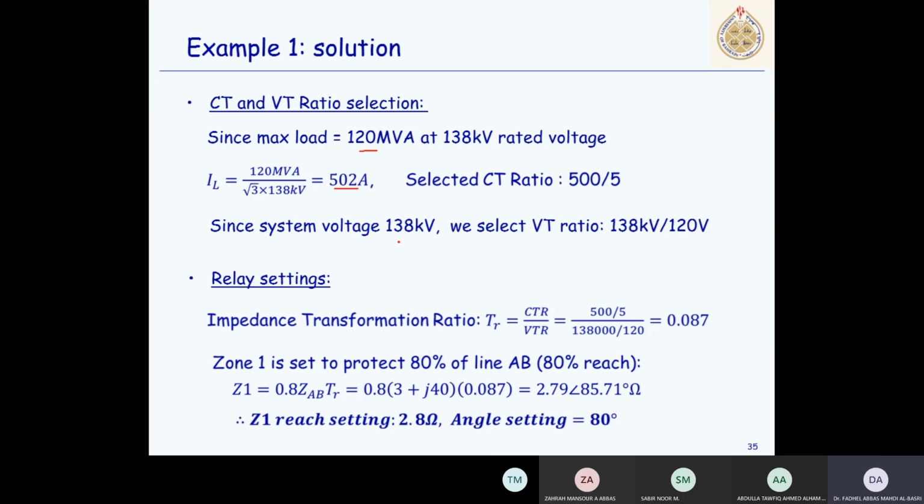For the VT, 138 kV as a primary rated voltage to a secondary fixed 120 volt, according to American standard. So I got now the CT ratio and VT ratio. Now I can find the transformation ratio, the CT ratio over VT ratio. I got this transformation ratio, and then I can start finding the zones.